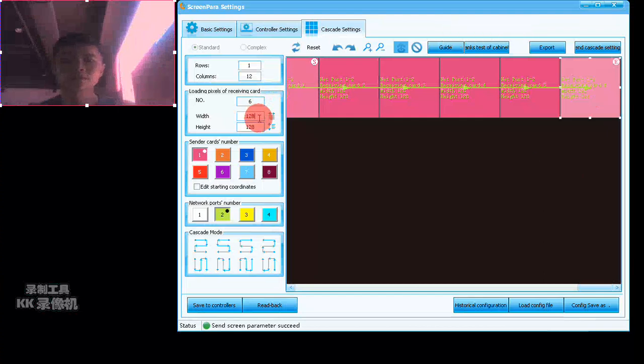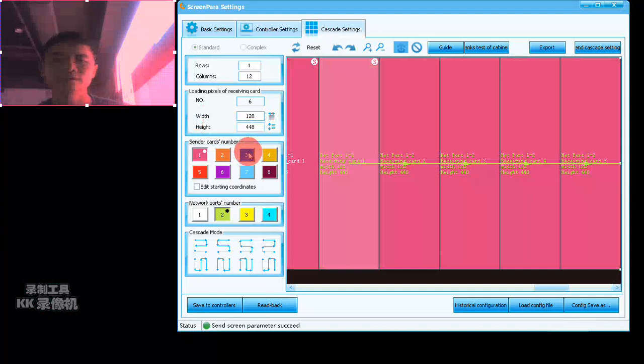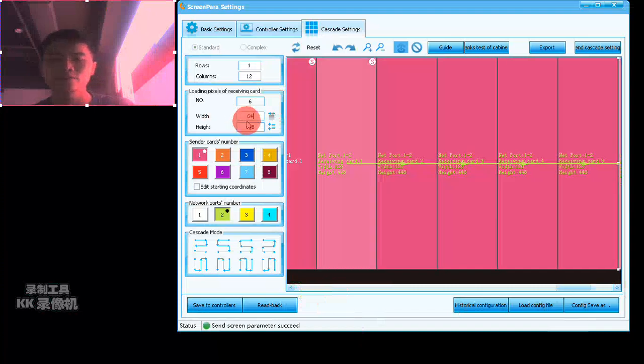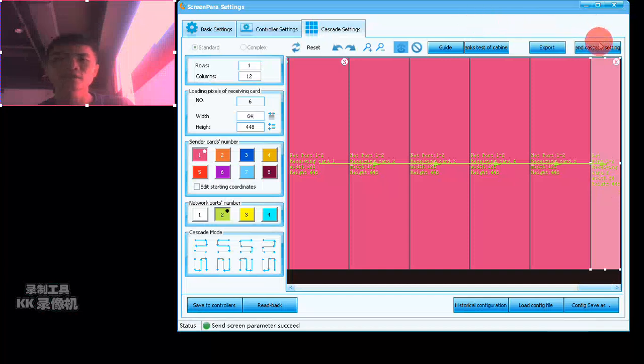Okay. Now here we change the size. How many pixels for each receiving card? This one 1.8. Here, 4.5. Apply to all, okay? Then, the last one is a little different. So I click here to change the red. Now click cascade setting. Send the cascade settings. Now it's finished.